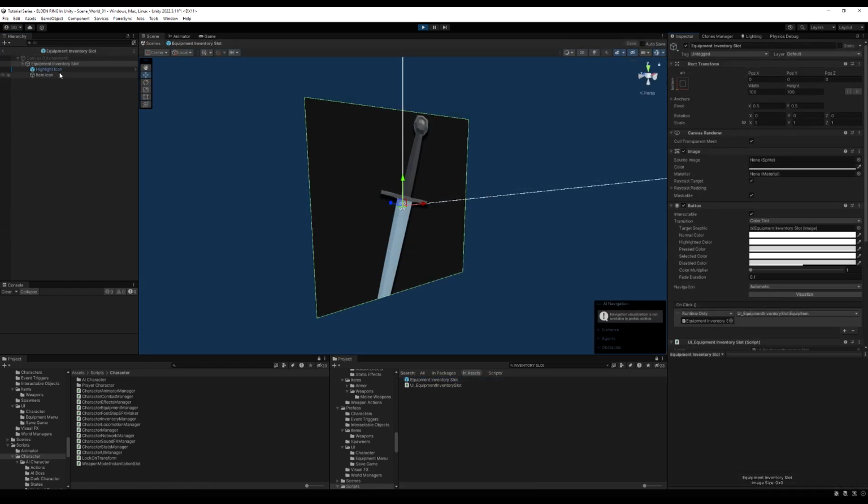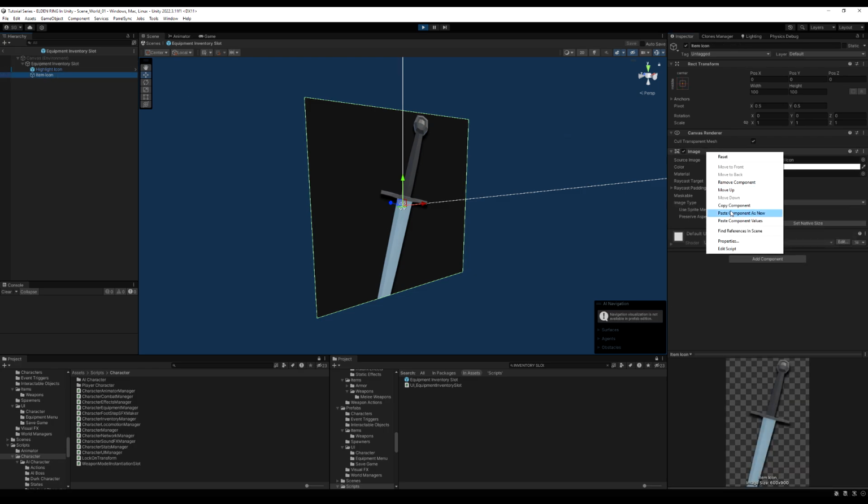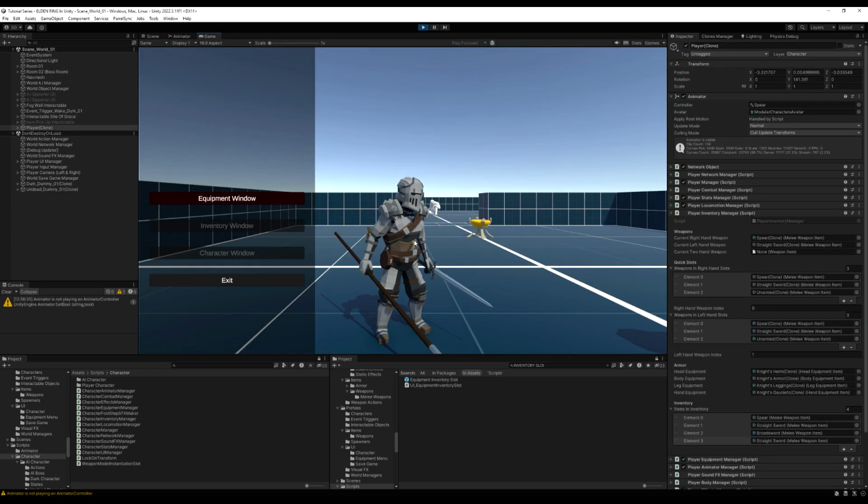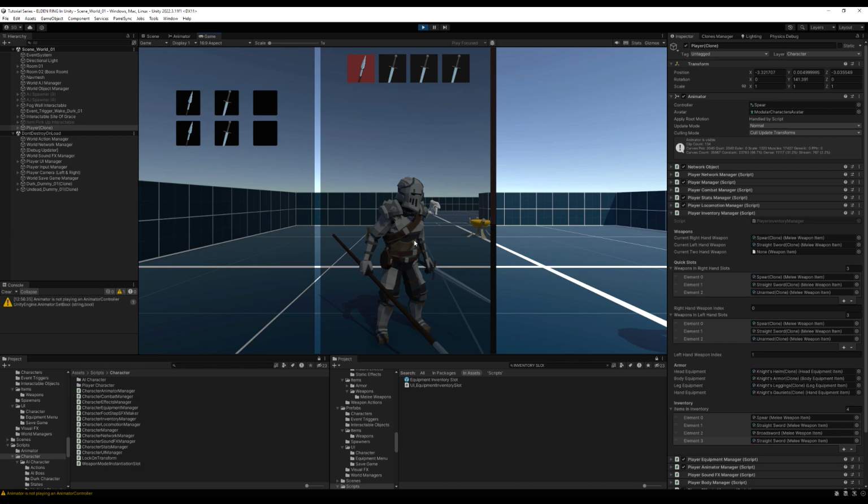Go back to our prefab and then right-click on the item icon and paste component values. For some reason, that drops in the preserve aspect ratio. Untick the image again so it's not enabled by default. Save it and get out of there. And now if you open it up, you can see here it is the same size. Cool. Looking good so far.